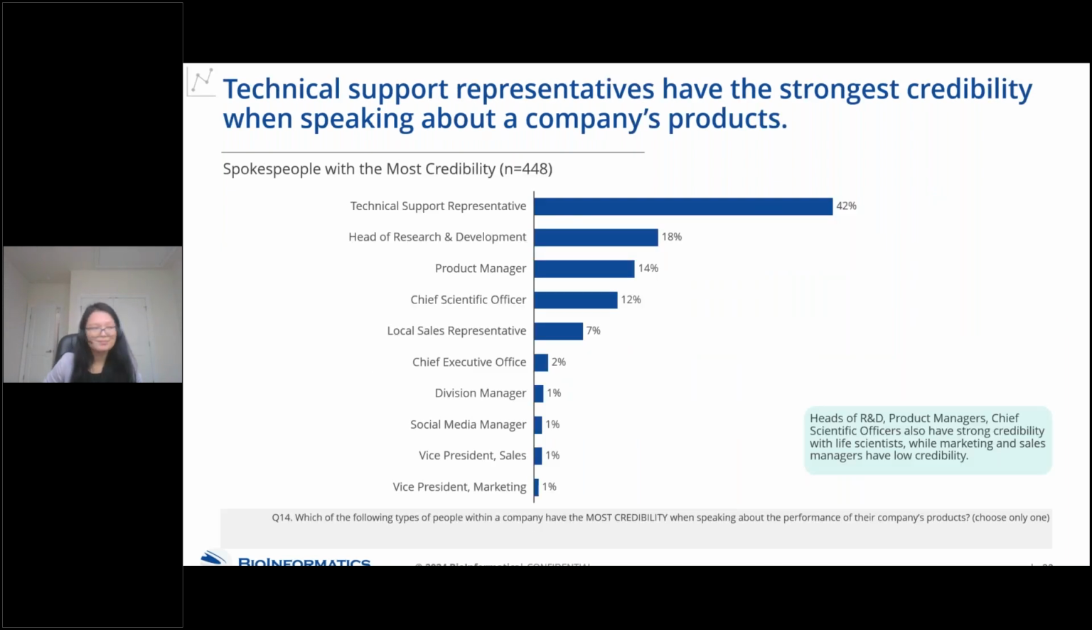We mentioned credibility earlier, and we asked about the types of people within a company that have the most credibility when speaking about the performance of a company's products. And we do have this data trended as well. And we found that technical support representatives have the strongest credibility, overwhelmingly so, with 42% of respondents indicating that tech support can truly speak to the product itself.